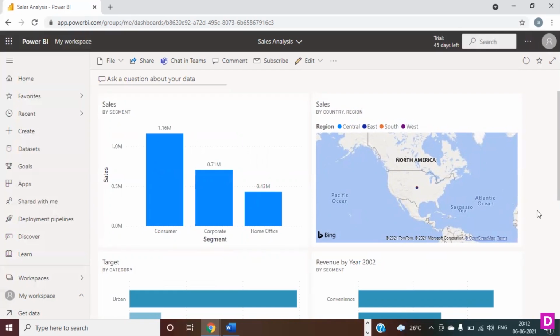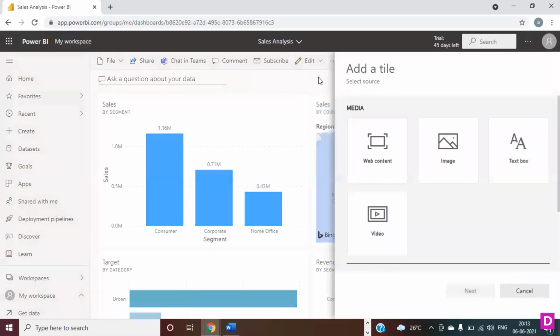So now what I want is to put widgets onto my dashboard. How to put widgets onto the dashboard? Let me tell you. You can go ahead and switch on the edit mode. You can see here, add a tile. You can see the option of add a tile. What do I mean by that? I want to add a tile directly from here.